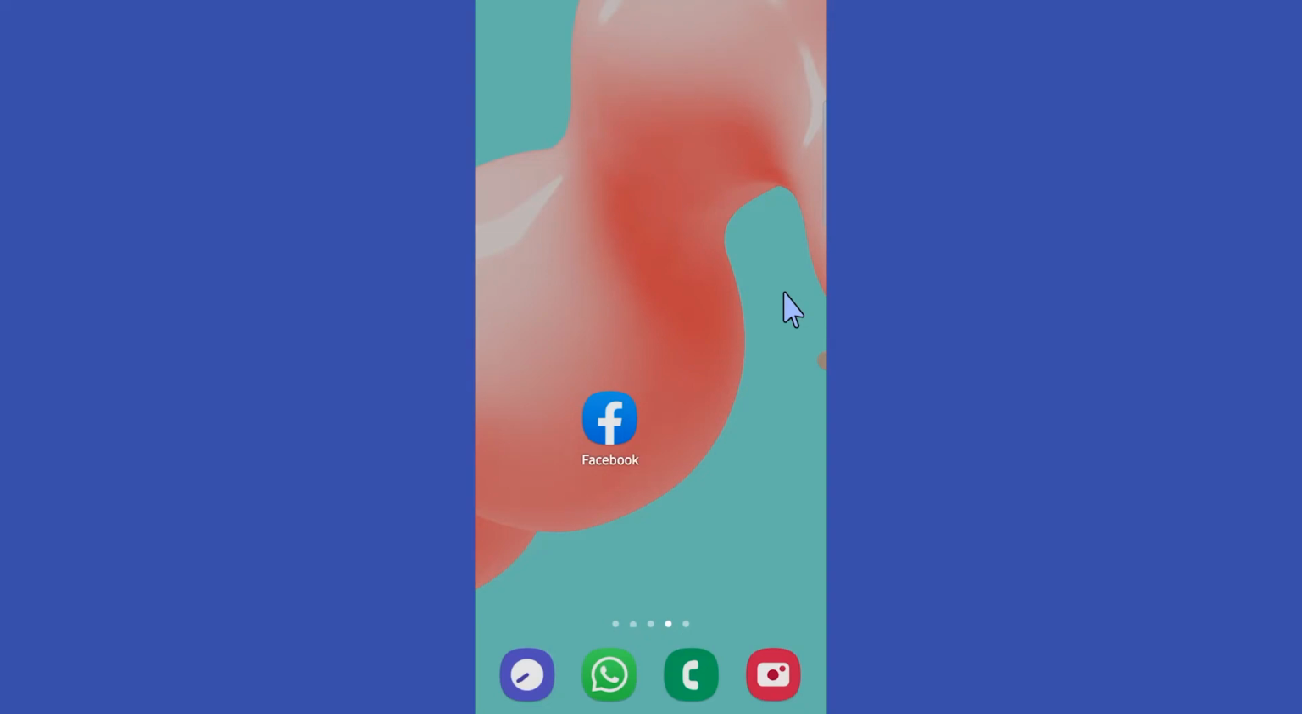In this tutorial, we are going to learn how to edit story on Facebook. Do you know we can create amazing stories by using built-in features on Facebook? Let's create. Open your Facebook app.